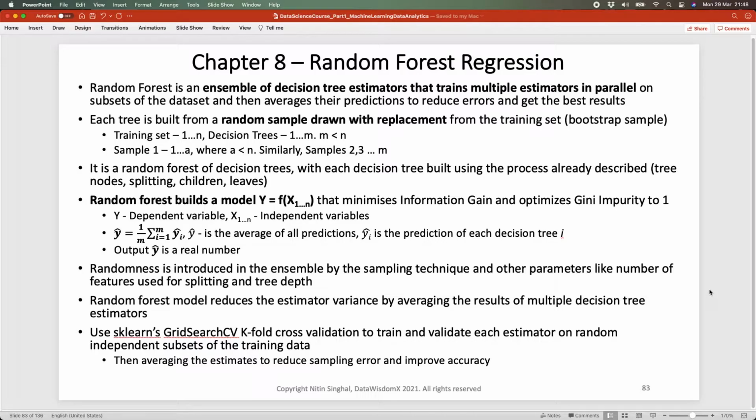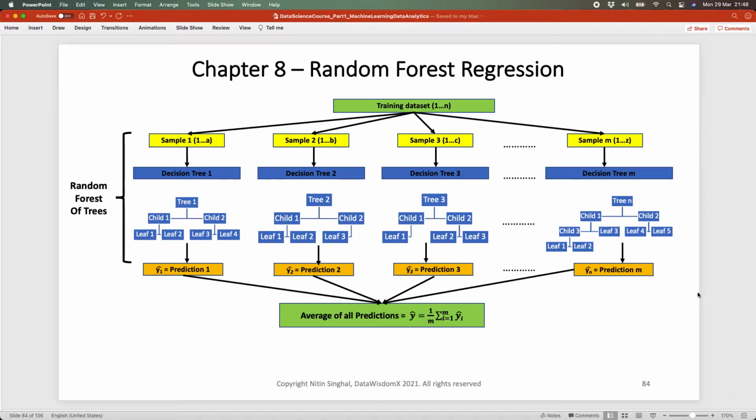So let's look at a random forest example visually. If you remember, you had a decision tree which had a root node at the top, and then you had child nodes which had leaf nodes. So now imagine you had multiple such decision trees, and each tree had a sample which runs from 1 to A or 1 to B and so forth. And each of these samples is a randomly chosen subset of the training data set. So you keep splitting it into different smaller samples. You use it for each tree, which then gives its prediction for Y, the Y hat.